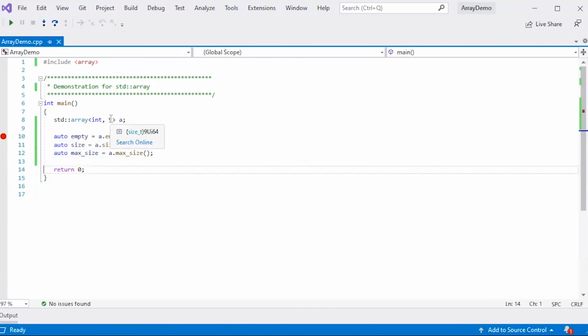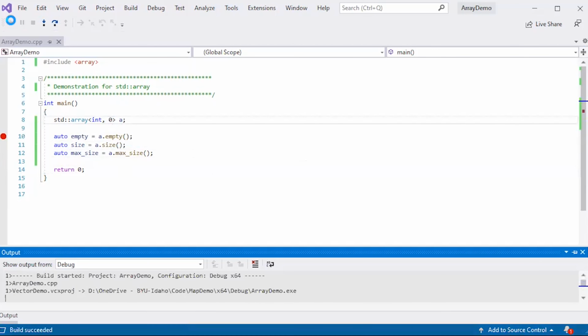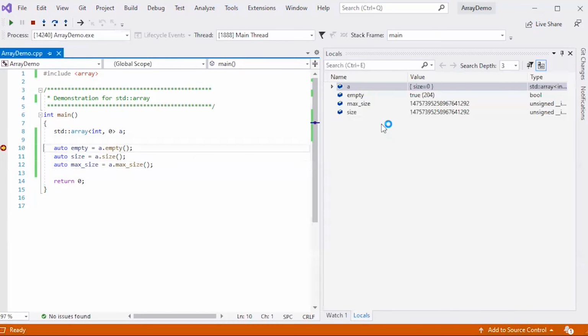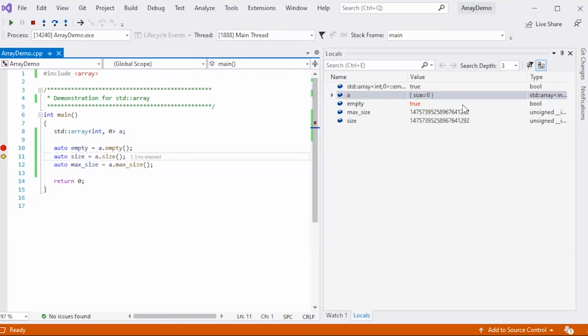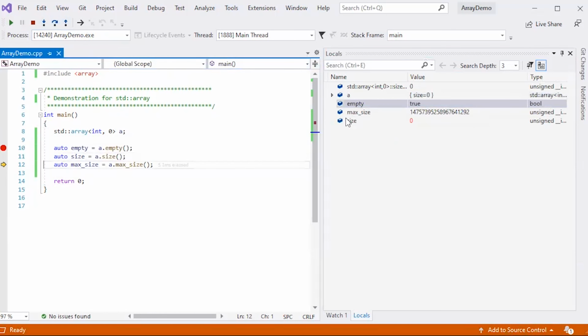If I want to get truly 0 size and empty is true, I have to set my template variable to 0 as the size of the array. In this case, when I run it, empty is true, and size and max size are both set to 0.